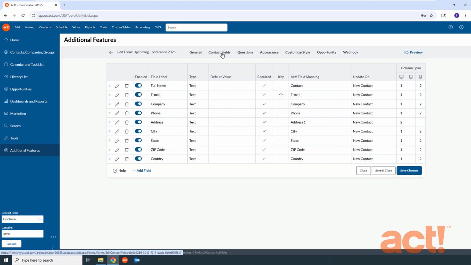The Contact Fields tab allows you to configure which specific contact fields should appear and which fields should be required on the form. These fields can then be mapped into Act, and you can even determine how duplicate checking will take place against records already in your Act database.